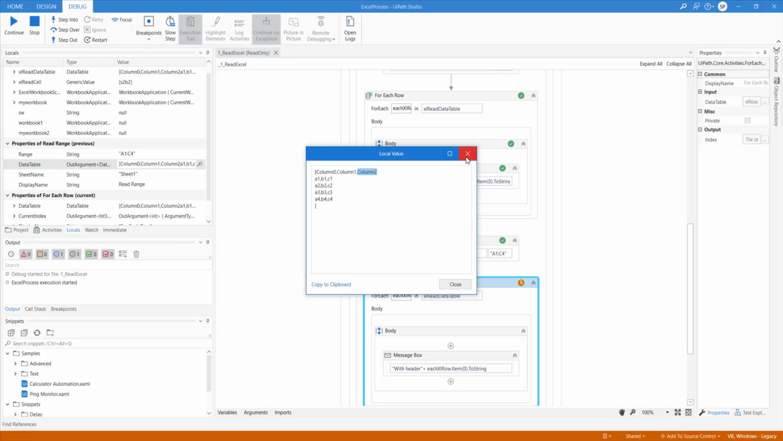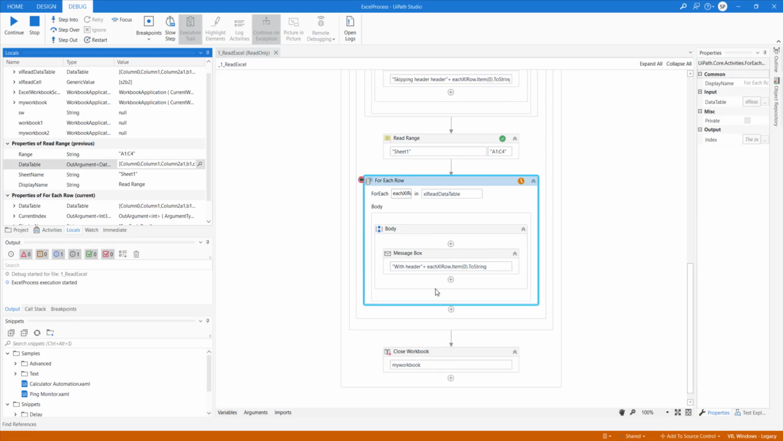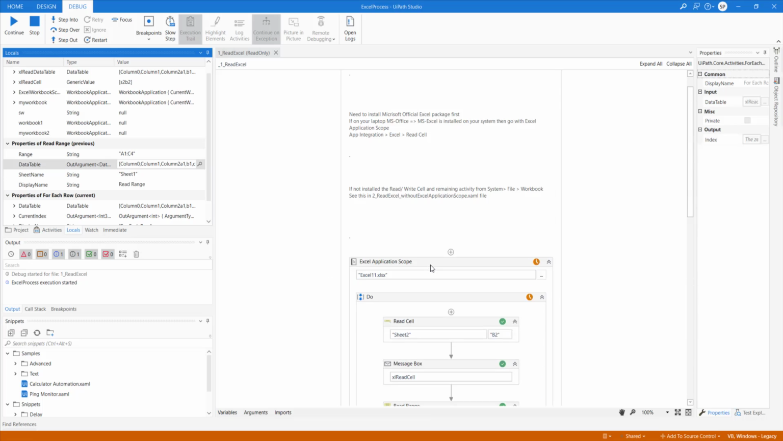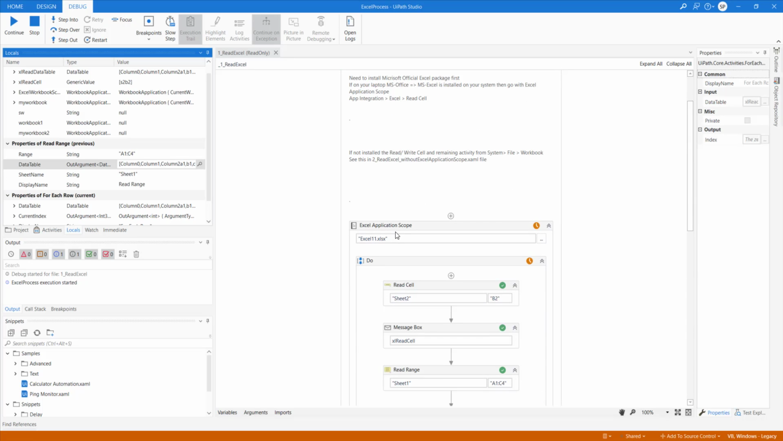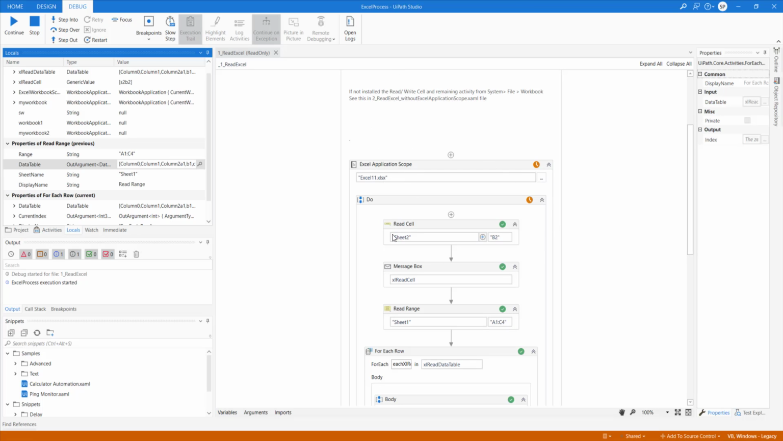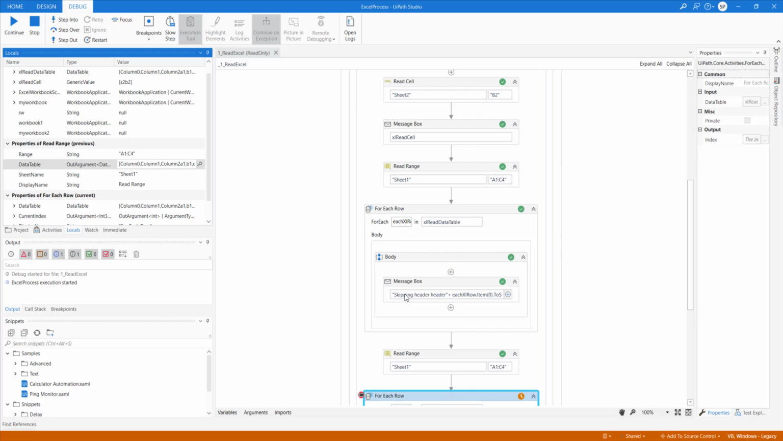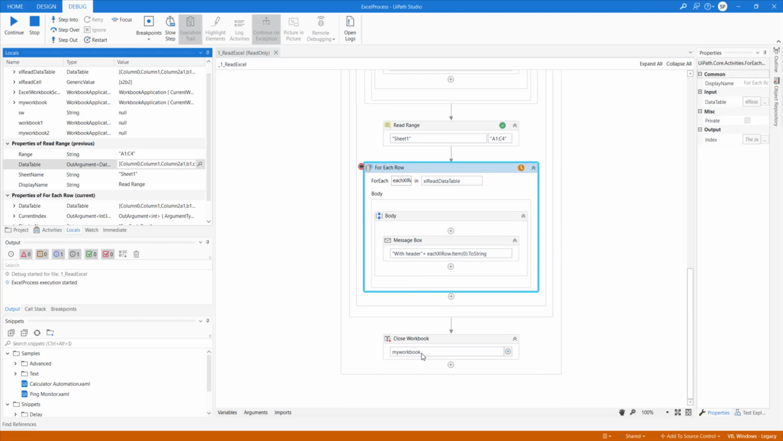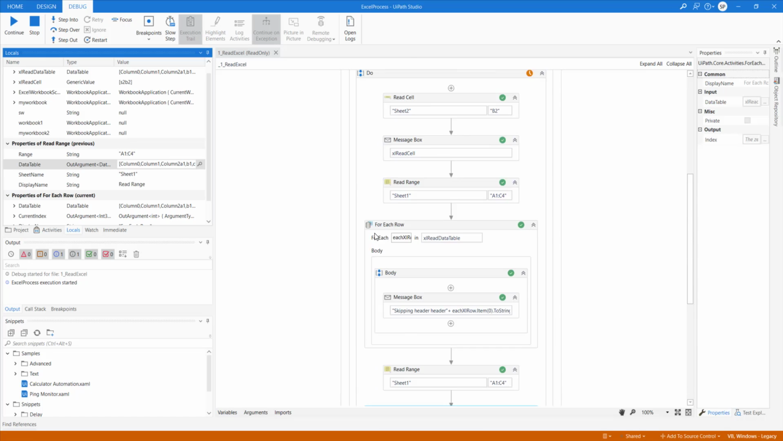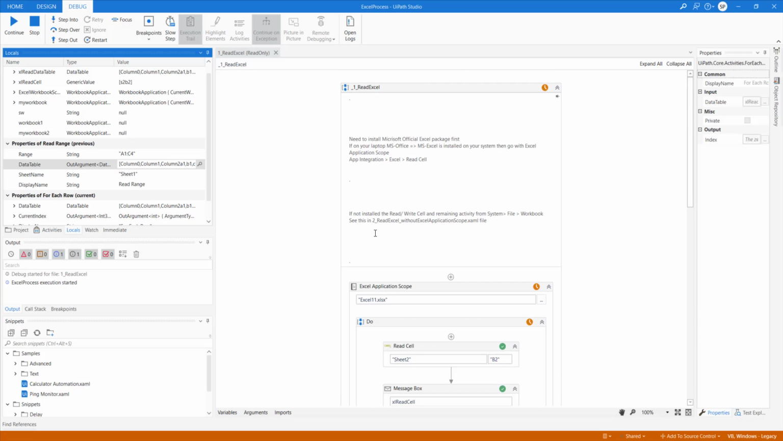Right. I think it's pretty easy. The only thing that you need to take care of is whenever we use Excel application scope, try to give an output property to it and always close the workbook at the end so that there is no chance of file corruption. Right? So these are the basic operations that we can perform with Excel.